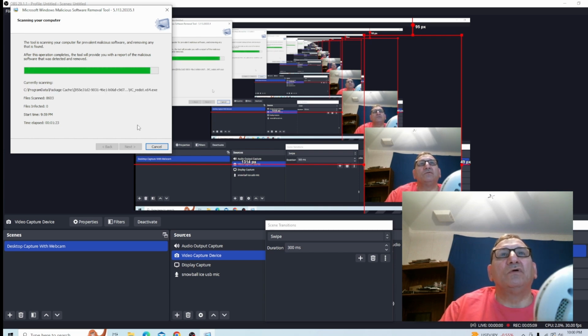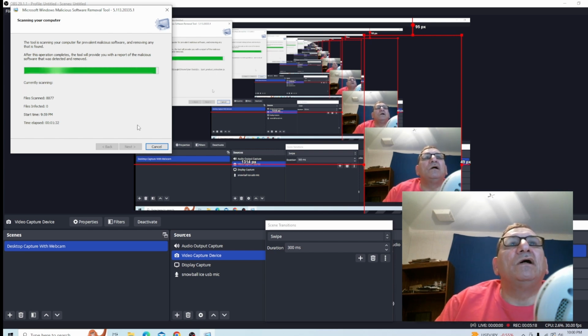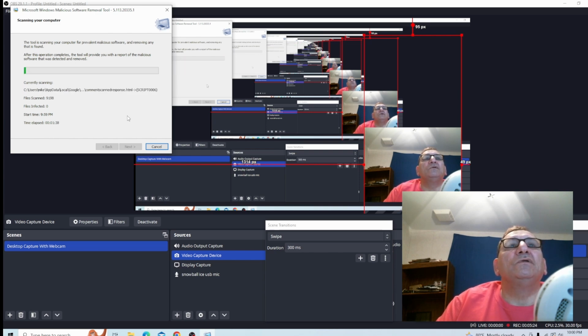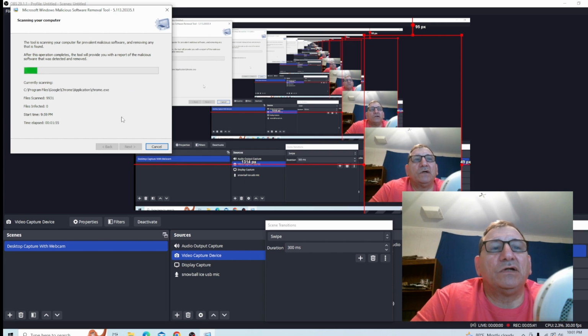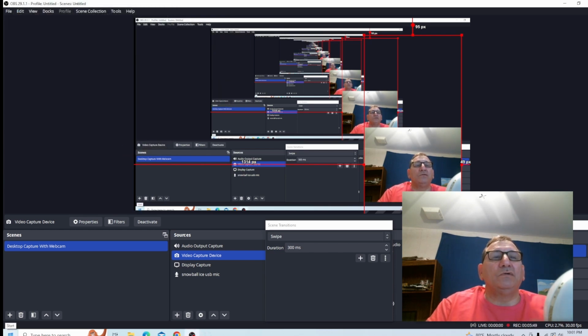So we're going to let this run, and as you see, it's coming back. Nothing's infected so far. It tells you right on the screen, files infected 0, and if it finds anything, it will remove it. It's searching for whatever's on there. It's checking your whole hard drive, scanning your hard drive. It's very important to do this if you think you have any infection or spyware. Okay, so it's done. It says nothing's there. Hit finish. You're all done with that.